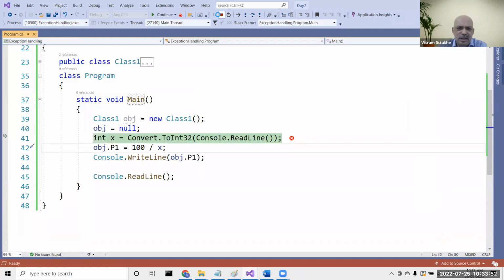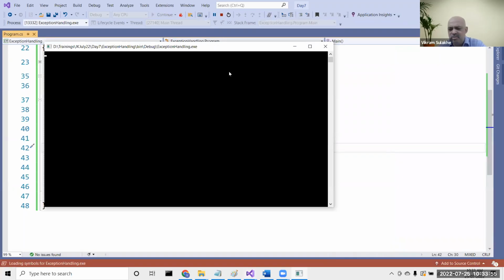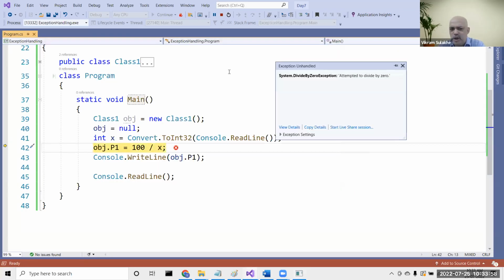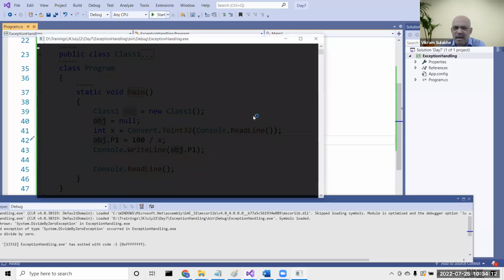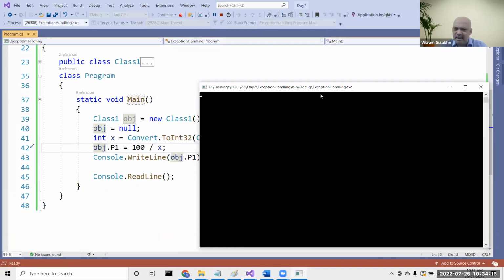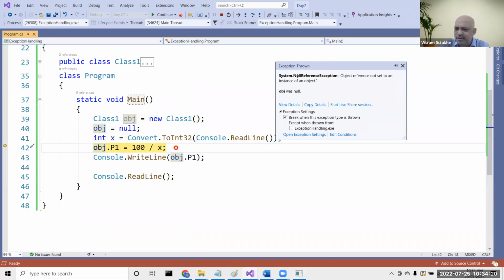Okay. Second possible exception is if I enter a number 0, then on line 42, it gave you a divide by 0 exception. Attempted to divide by 0. That was the second possibility out here. So this was another exception that was being generated. Third possibility, if I enter a valid number, let's say I enter 10, then 100 divided by 10 is 10. But if I try assigning it to O.P1, it gives you a null reference exception. The name of the exception here is null reference exception: object reference not set to an instance of an object.